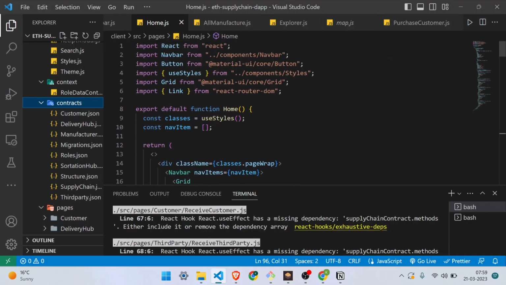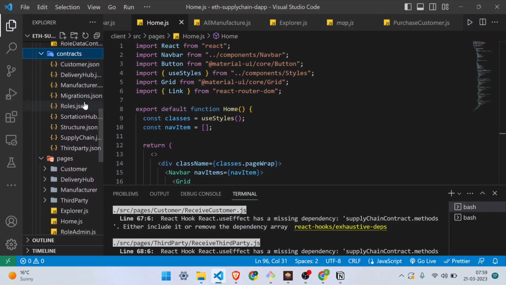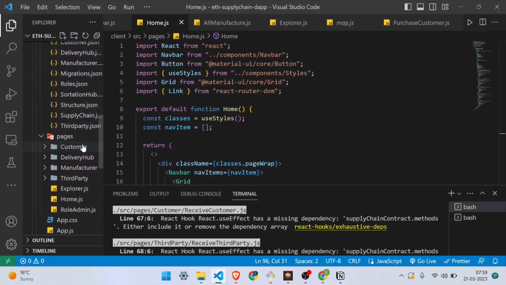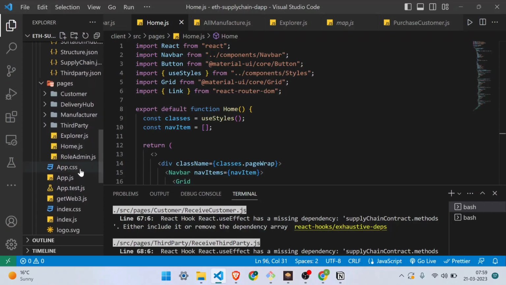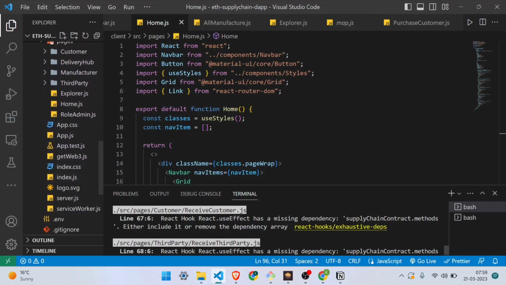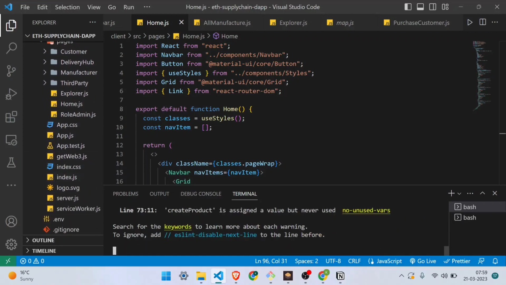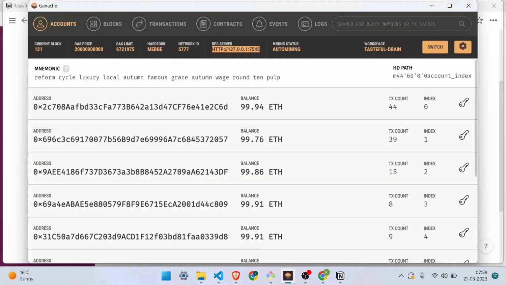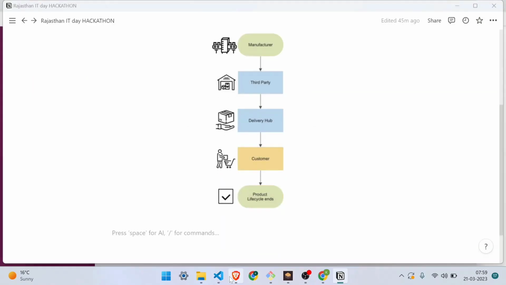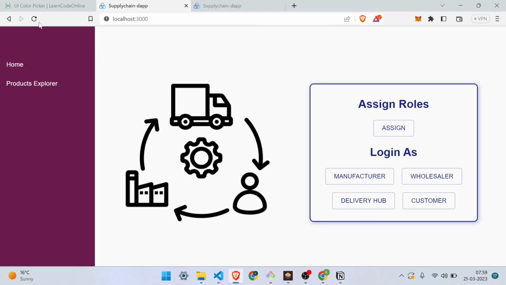So here we can see our code. Here are the contracts pages. We have four different players in the project: customer, delivery hub, manufacturer, and the third party, which is the wholesaler. Now we can run the project using npm start, which I have already started. So here is our product.